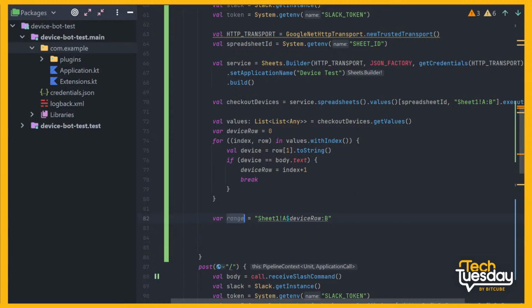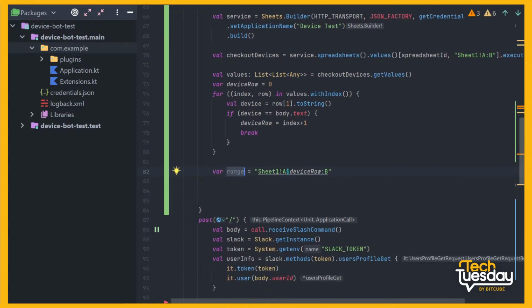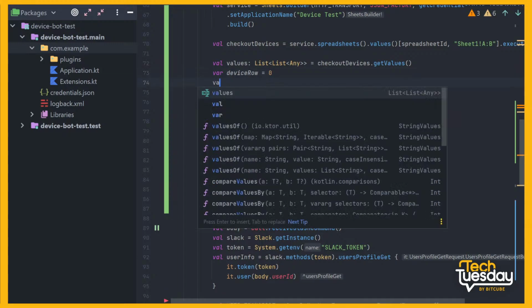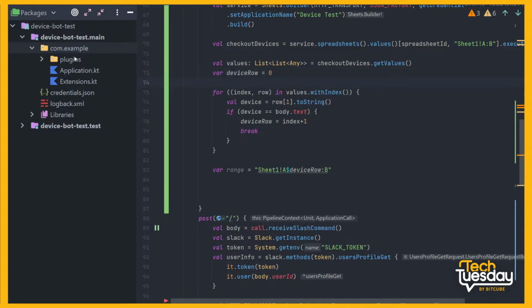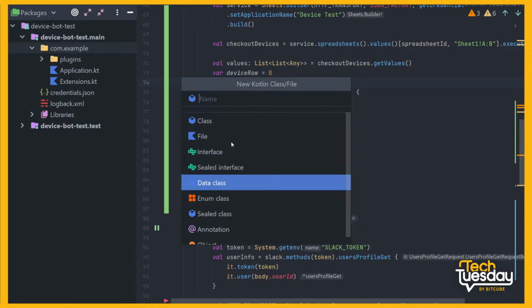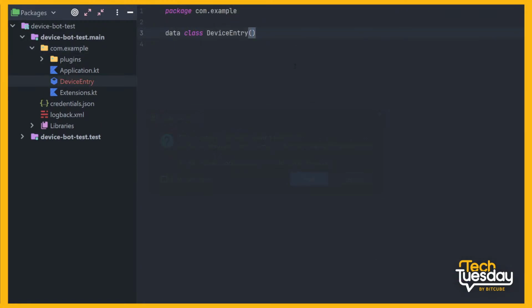Cool, so this is where we want to replace. We also probably want to remember the information in this row, so I think it might be worth just creating a simple data class to keep track of this. So, device tree, yeah, sure.